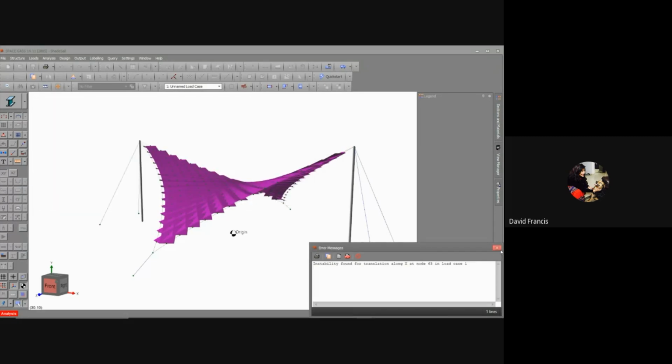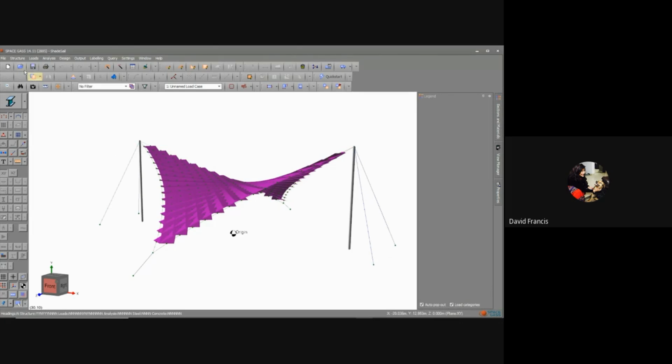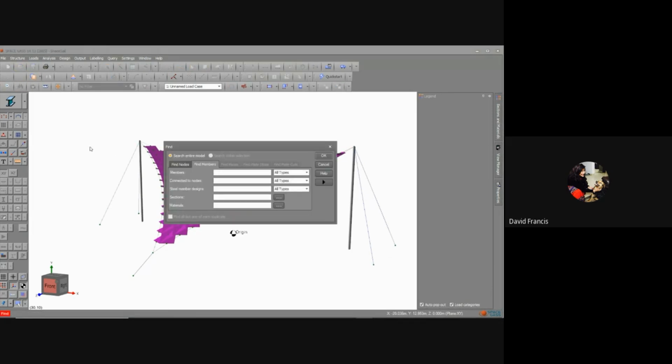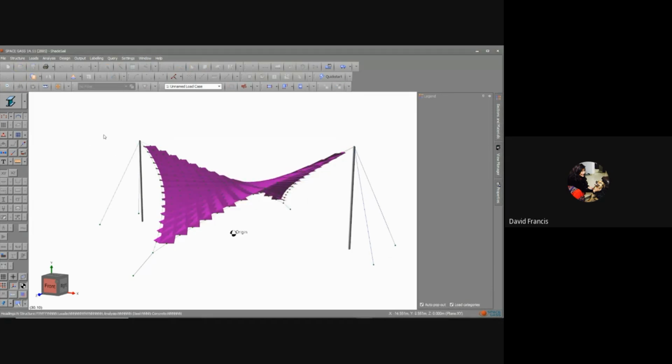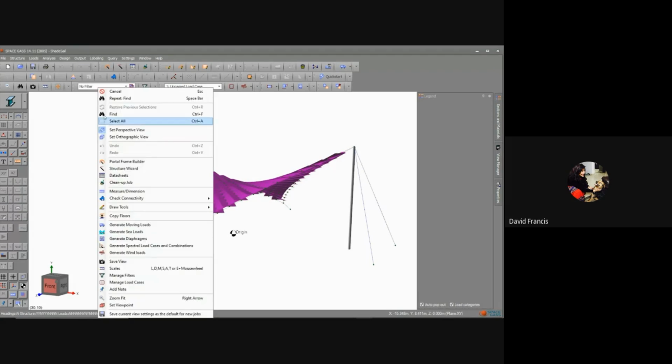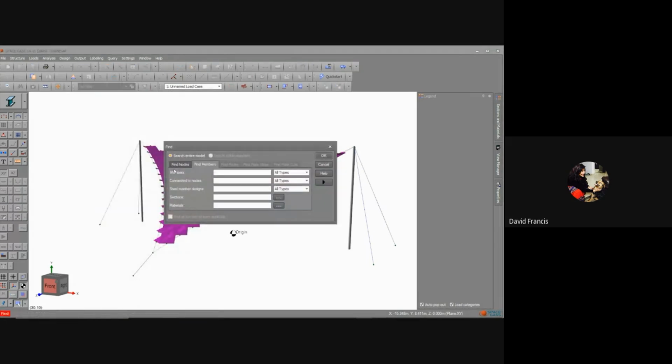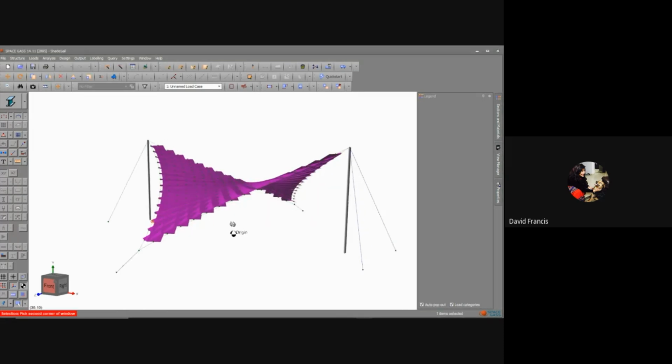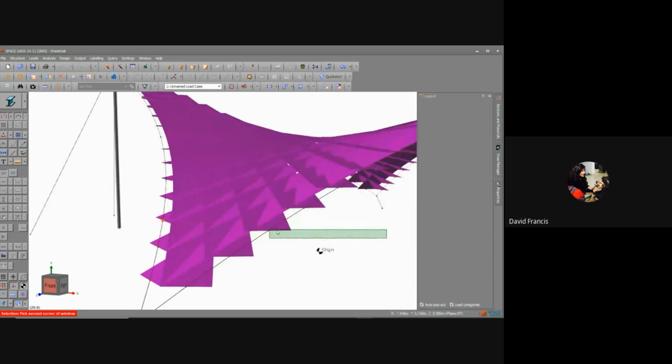And I'll just cancel out of this one. So I can go and find it using the binocular tool. And I think with the binocular tool, if I right click, find is there as well. And find node number 63. And you'll find it, there it is, node 63.